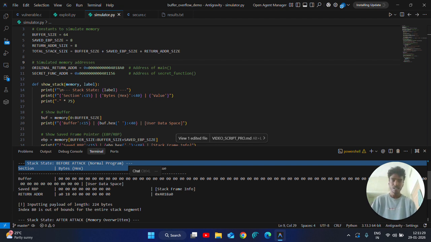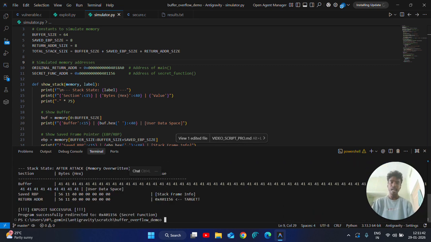When a function is called, the computer pushes three critical things onto the stack: the buffer, the saved RBP, and the return address. In classical attacks, we fill the buffer with junk, overwrite the RBP, and then carefully place our own address into the return address slot. When the function tries to leave, it uses our exit door instead of its own.